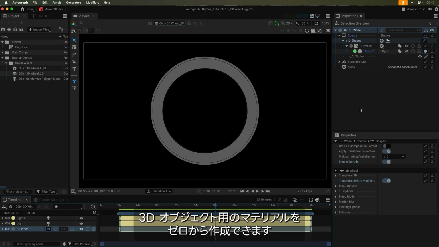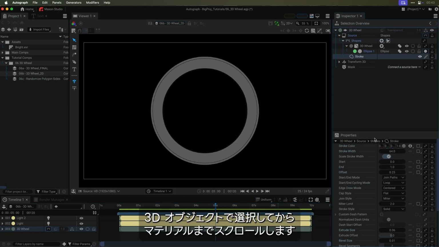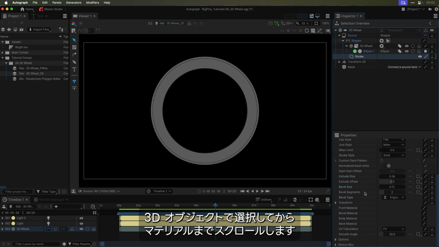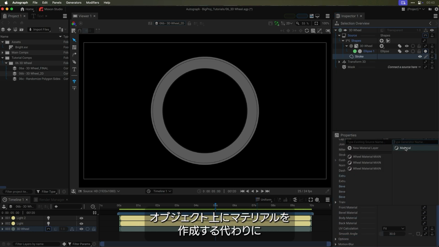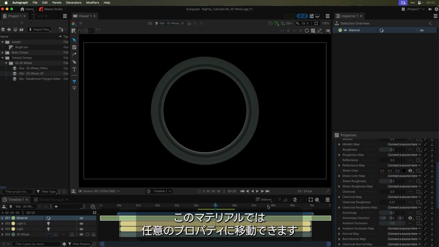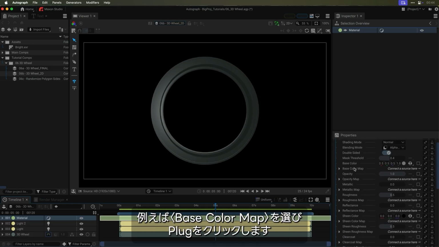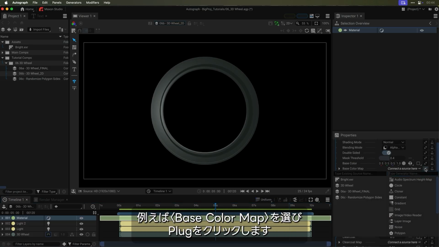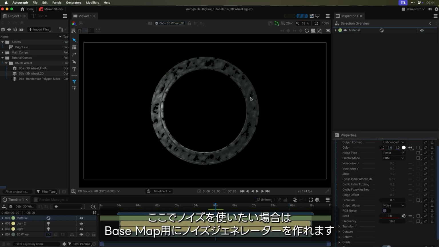You can create materials for 3D objects from scratch. Again, this is on the stroke or the fill. You need to select it with the 3D object and then scroll down to the materials. I'm going to click here. Instead of creating a material on the object, I'm going to create a new material layer. And on this material, I can go to any one of these properties. Let's say, for example, the base color map, and click on the plug to create a generator. If I want to create noise here, I can create a noise generator for my base map.